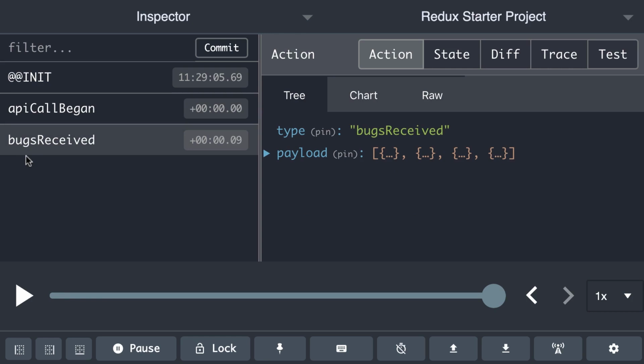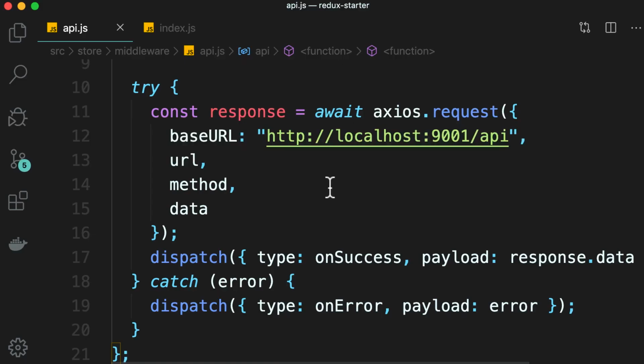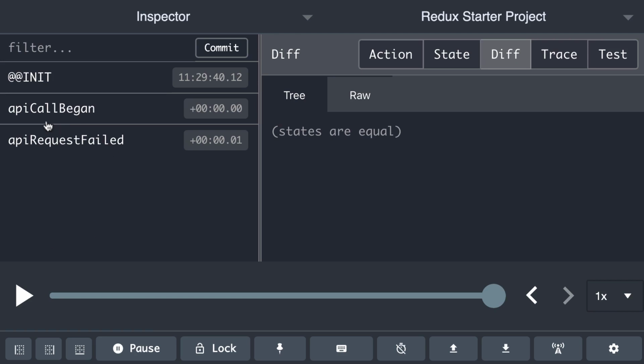Now let's simulate the failure scenario. So in our middleware, I'm going to change the port to 9002. Save the changes. Now we have API call began and API request failed. Now the naming convention here is not very clean and consistent. We're going to solve that in the next video.